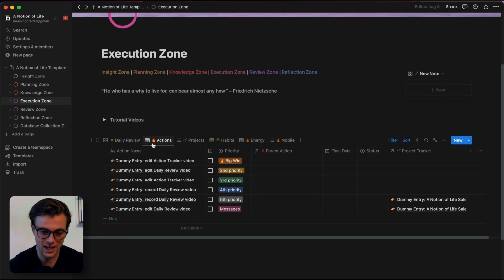This is the exact same view that we just had in that original database. And once again, by using this emoji, I can easily see, this is the action tracker database. This is also the action tracker database. This is also the action tracker database. That right there, the little sun, is the daily review database. And like this, I can easily recognize which database I am looking at.